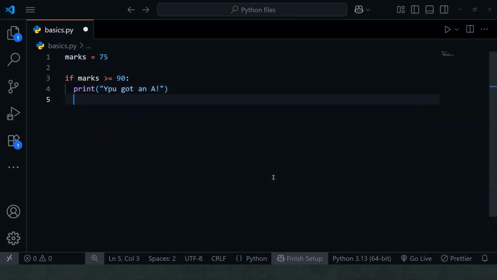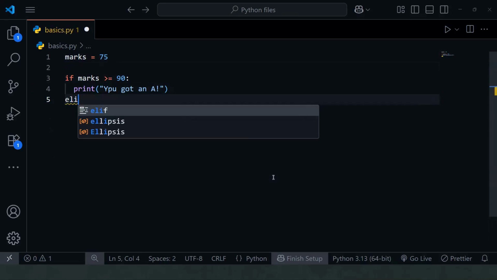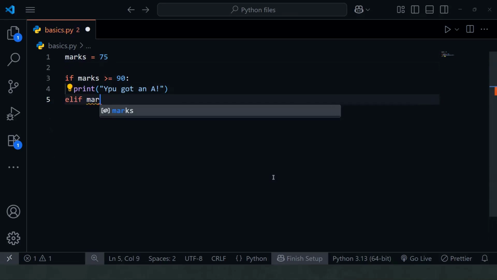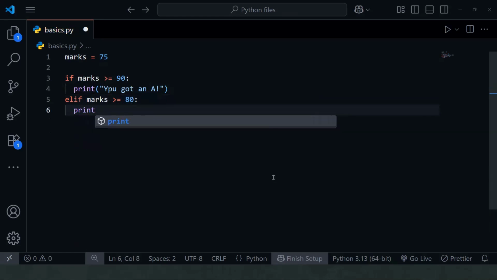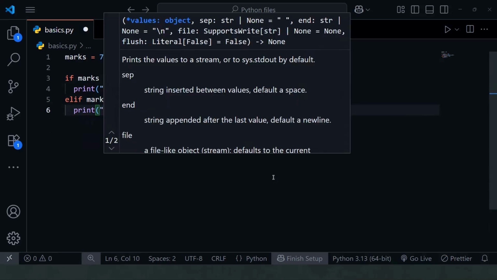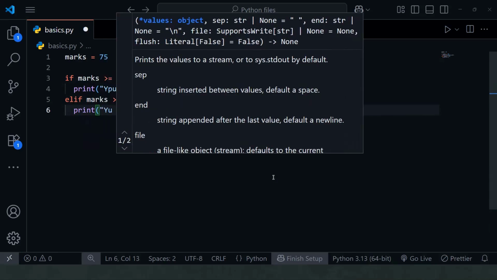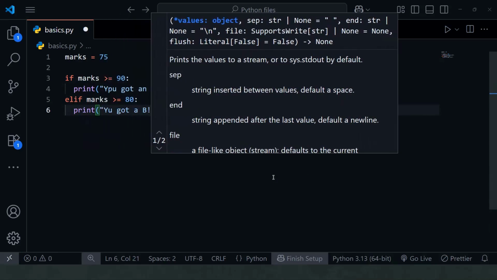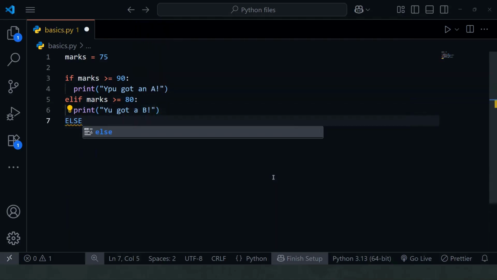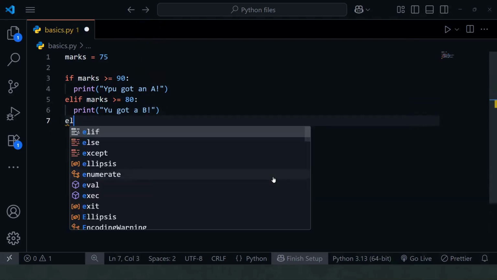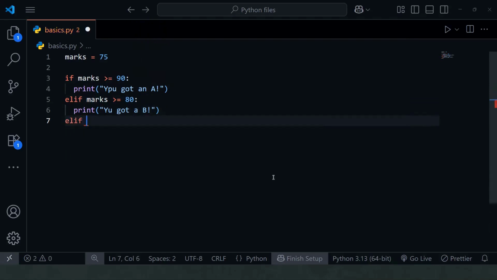Okay. Elif marks greater than or equal to 80, then you are going to give that person a B grade. So you got a B. Not even B grade, I'm sorry. So what if, my bad, I'm typing something or the other.